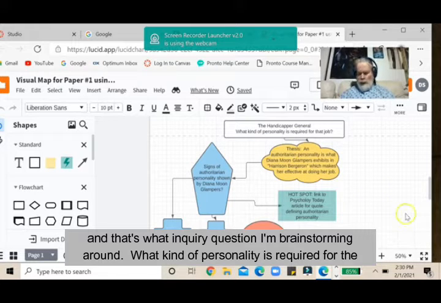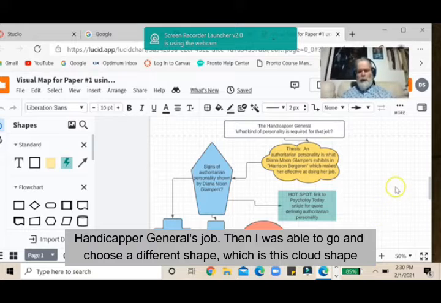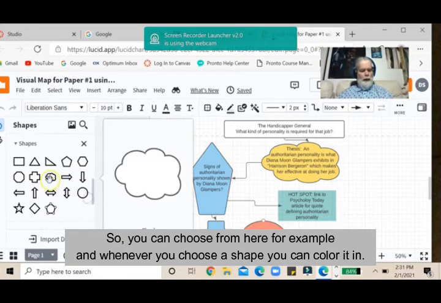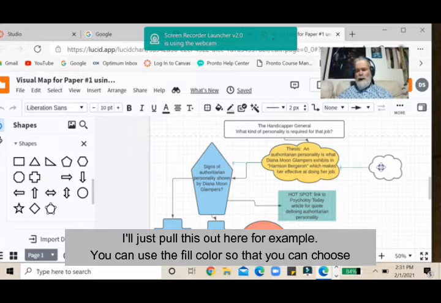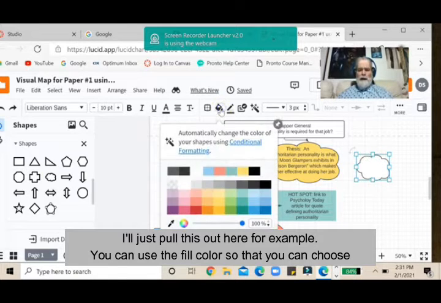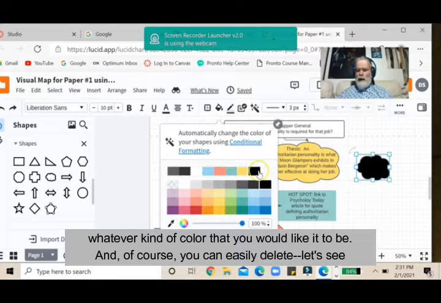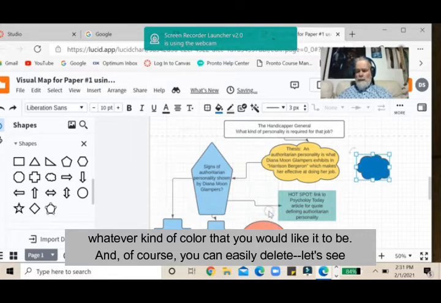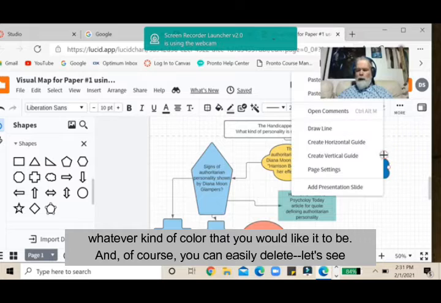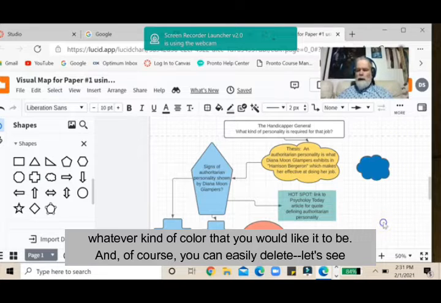What kind of personality is required for the Handicapper General's job? Then I was able to choose a different shape, which is this cloud shape. You can choose it from here, for example. And whenever you choose a shape, you can color it in. I'll just pull this out here, for example. You can use the fill color so that you can choose whatever kind of color you would like it to be. And of course you can easily delete.